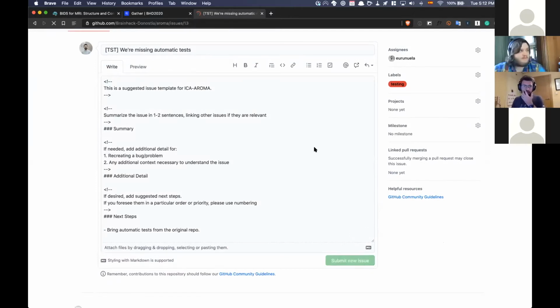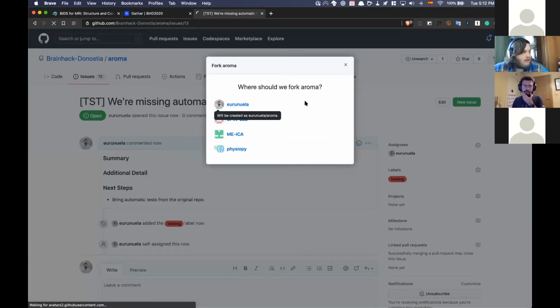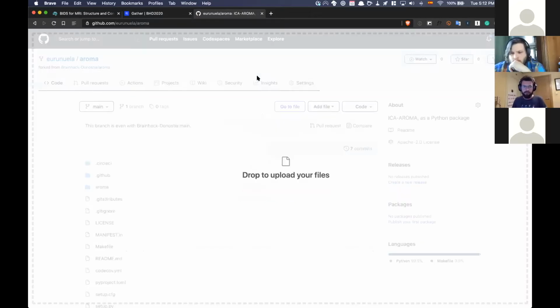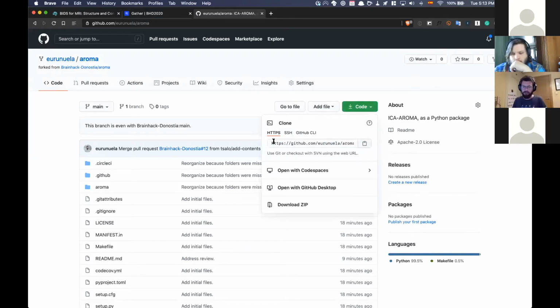Okay, but now, first of all, I have to fork it because I still haven't. So I'm going to click fork to my own profile. I'm actually going to open this. That's what I'm going to tab. Okay, this is my fork. I'm going to copy the link because I'm going to clone it.